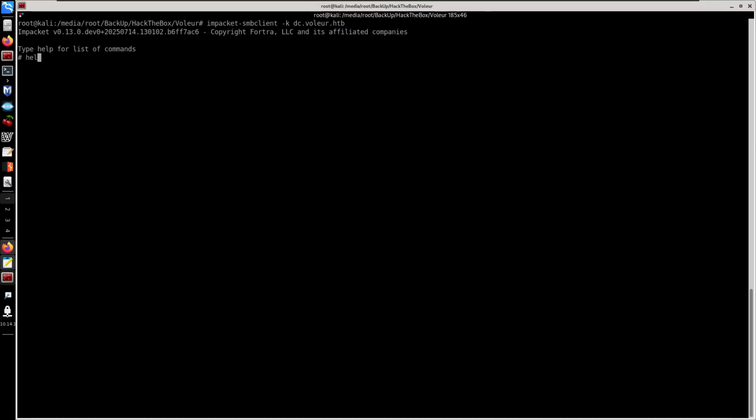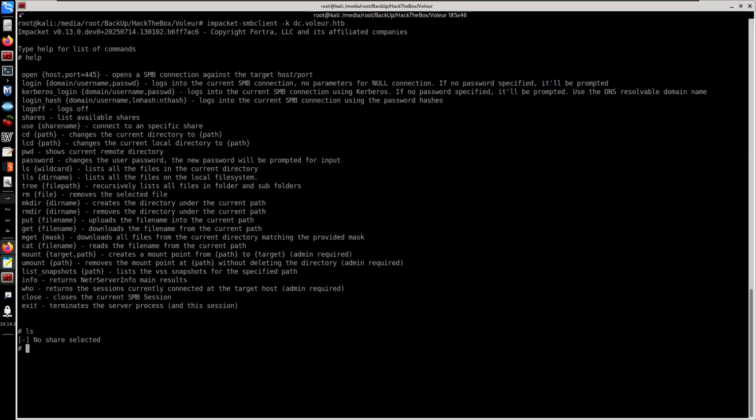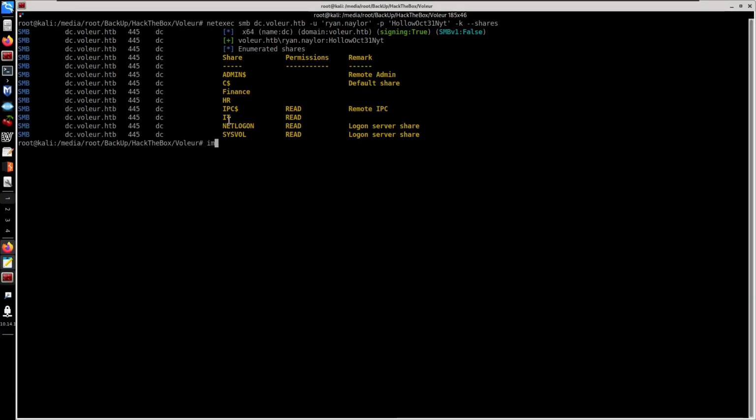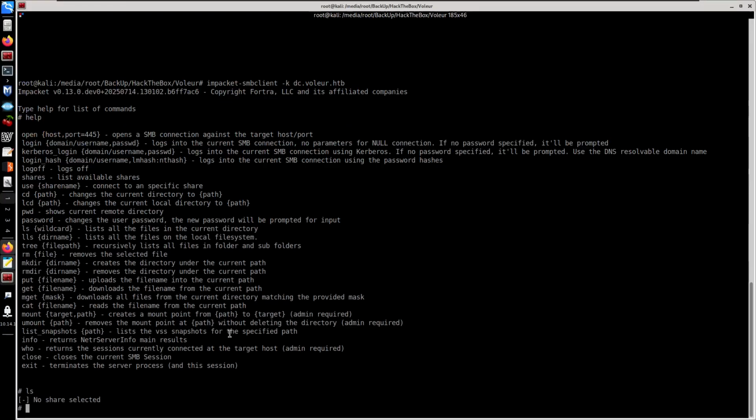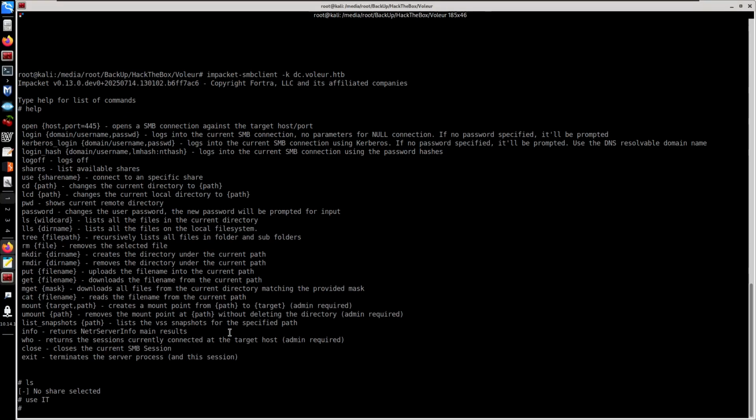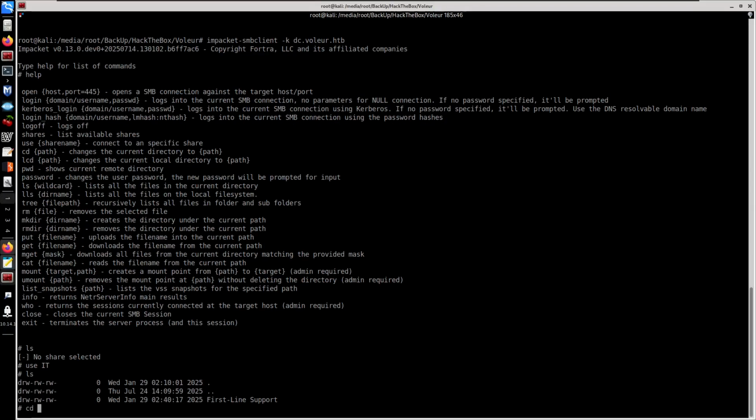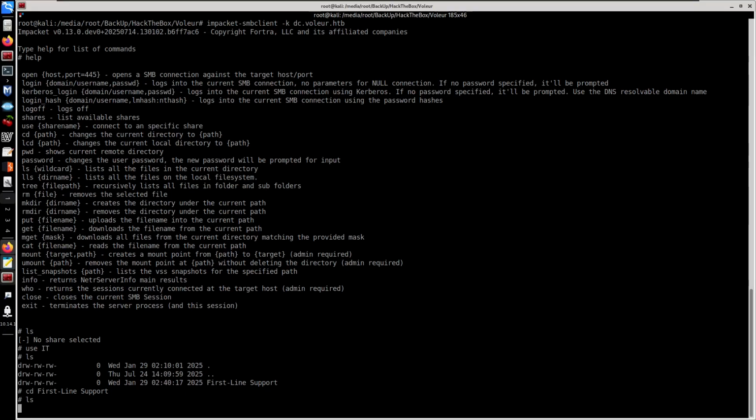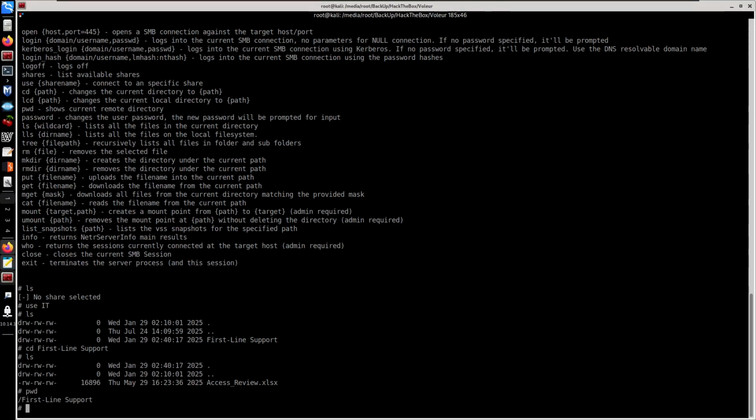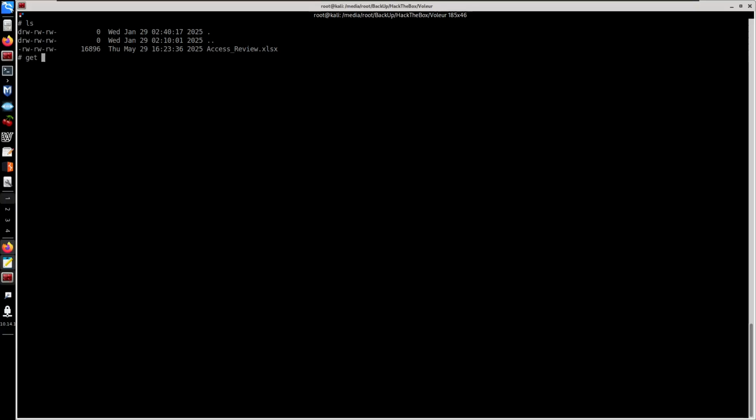And we get a list of commands that we can use. So I'm going to do help, do ls. You'll see that we do who, we have info for that. We did see we had the IT, so we can use IT. We do ls. We have first name. I'm going to copy the directory. We do ls. We do pwd, we're still under there. Do ls. And we can get this access review xlsx sheet.